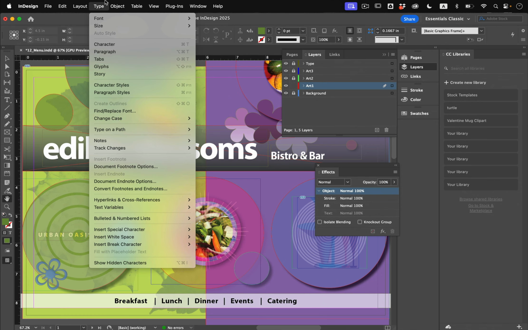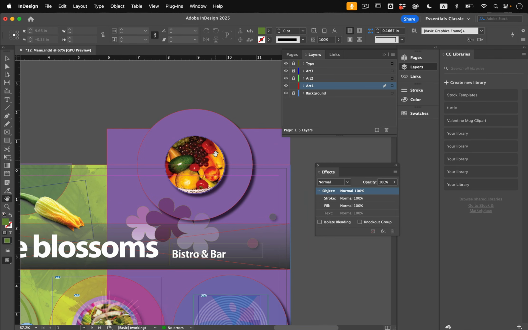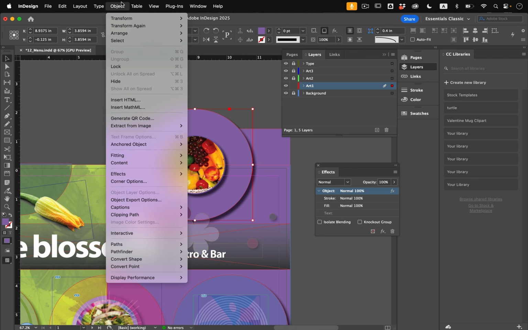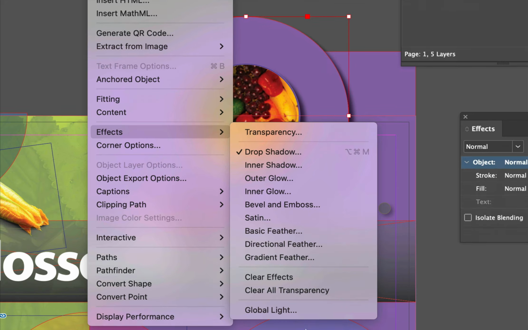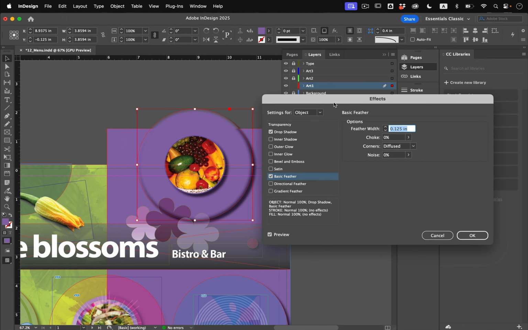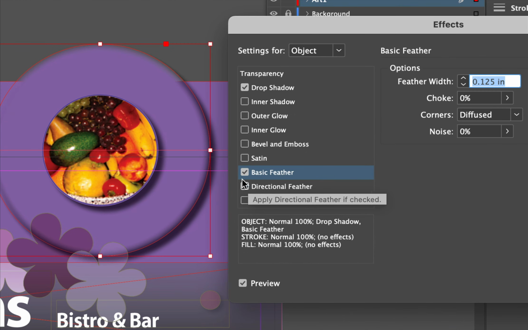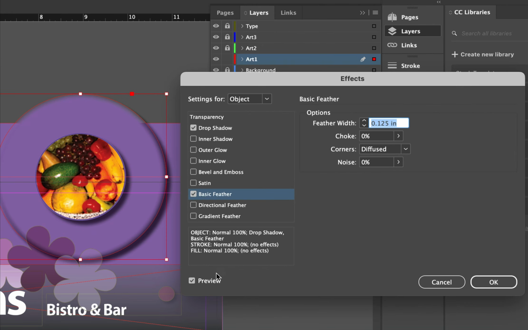One of the first effects that we want to apply is choosing this bright purple at the very top right-hand side. So with it selected, let's go up to Object, down to Effects, and let's do a basic feather. This is going to open up the Effects dialog box for that particular effect. Notice that it's checked off and it's also highlighted so you can see all the different options on the right-hand side.